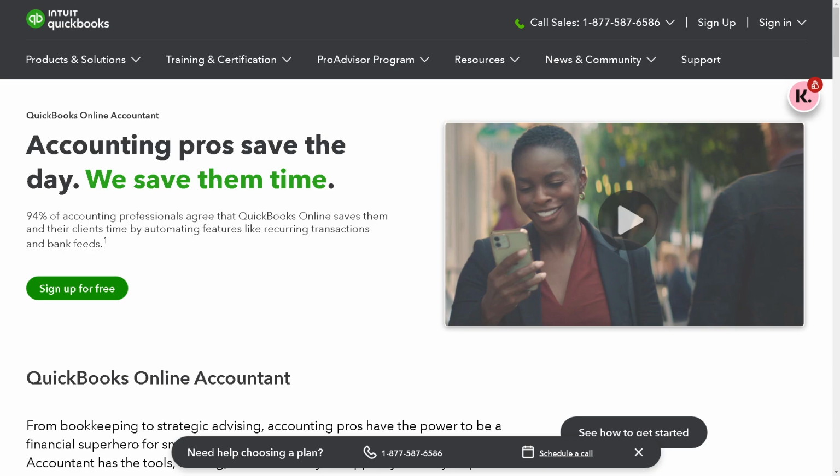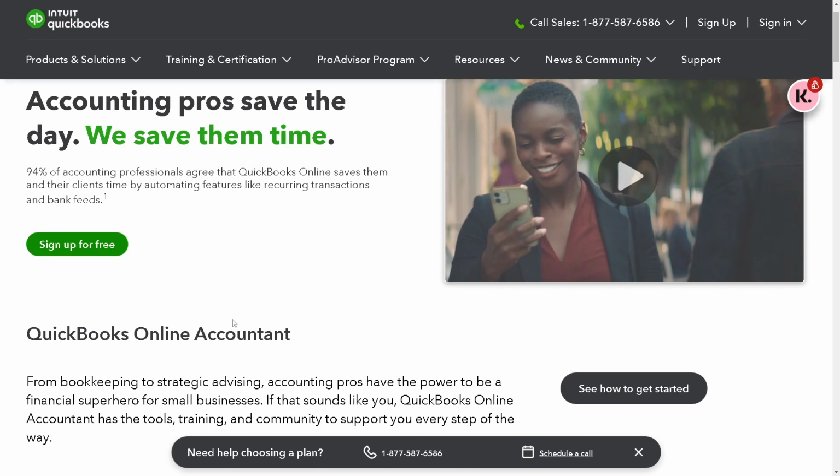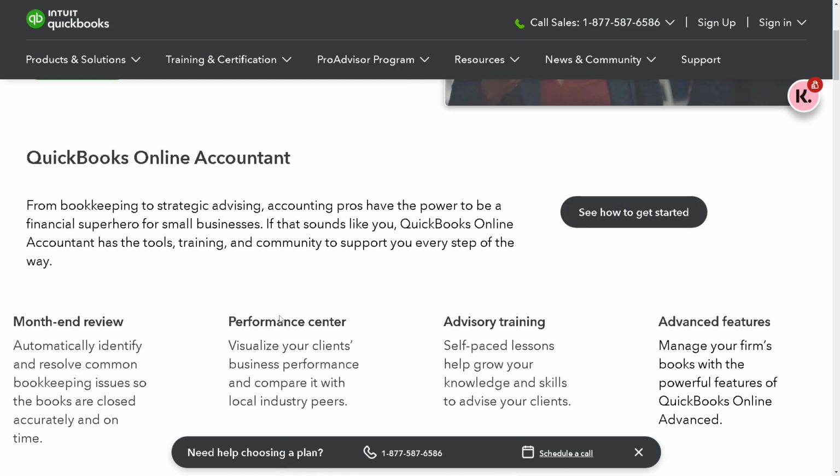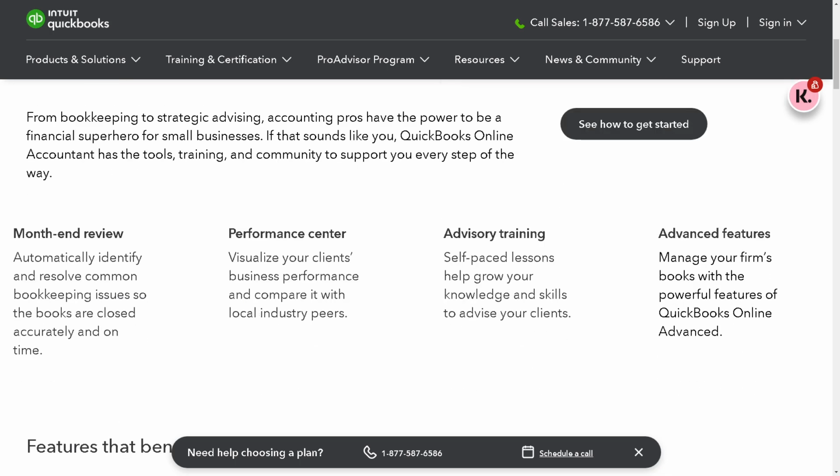Now I heavily suggest, if you are on the free plan, you might want to upgrade to QuickBooks Online Accountant, so you would have the accountant tools. It's going to be a lot easier that way. But if not, let's just proceed.